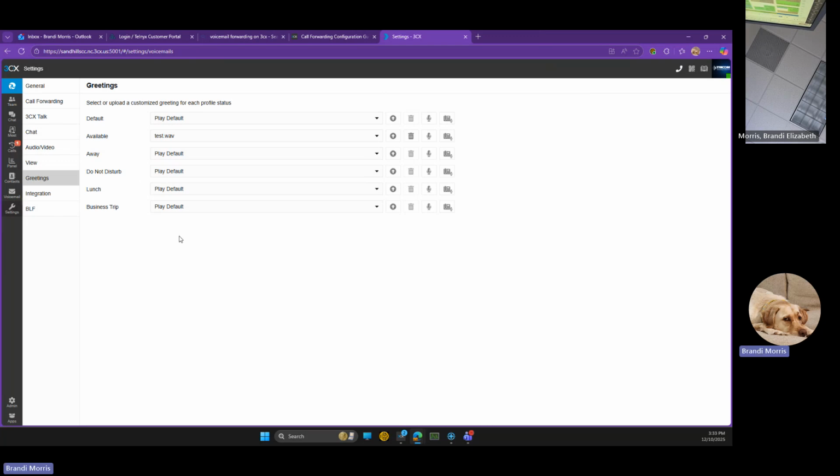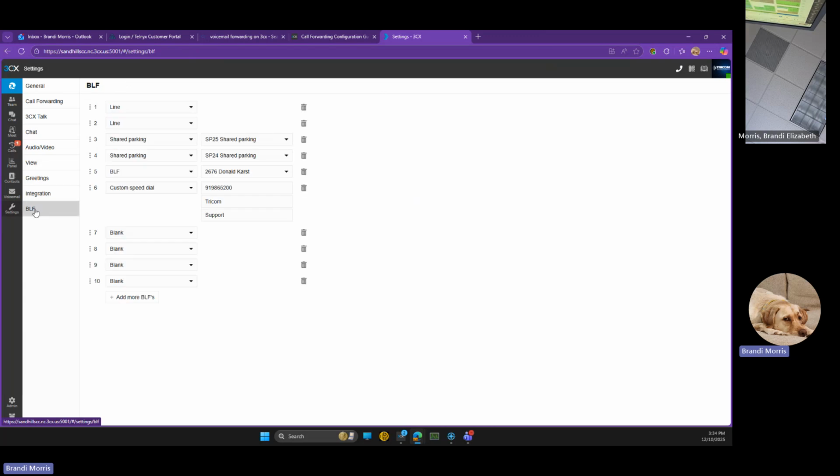And then these greetings are all of your greetings based on your availability status. So if I have nothing selected in any of these, it just says play default. Whatever I've selected as my default greeting will play for all of them. But say I was going on vacation and I wanted to put myself in away during that time and play a different greeting, I could do so simply by hitting that and then switching my status. Whatever I have selected in that away greeting would be the greeting that plays.